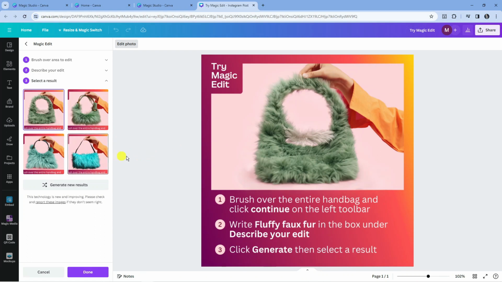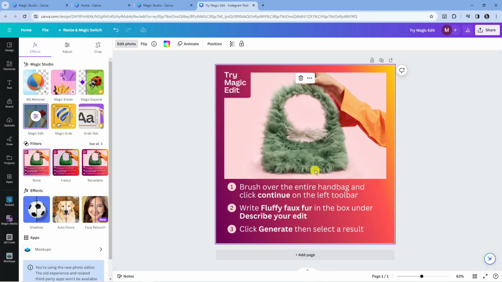So once you're happy with your edits, all you need to do is come down to the bottom left-hand corner and press done. And here is our completed design. So that is how to use Magic Edit on Canva.